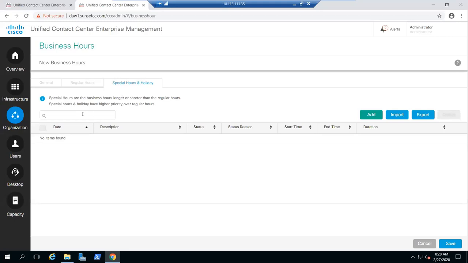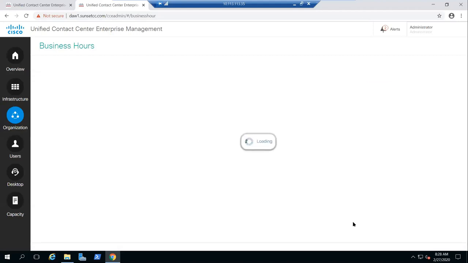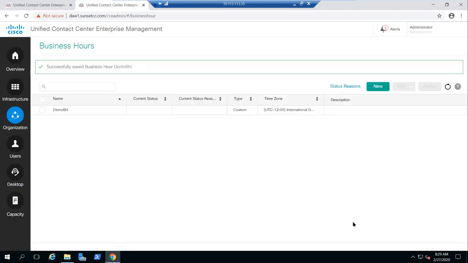And then there are special hours and holidays that you can add as well to this whole configuration environment. And click save. And we've now got a business hour service. And what we can do in the script is use an if statement and evaluate the status of that demo BH business hour variable, if you will.